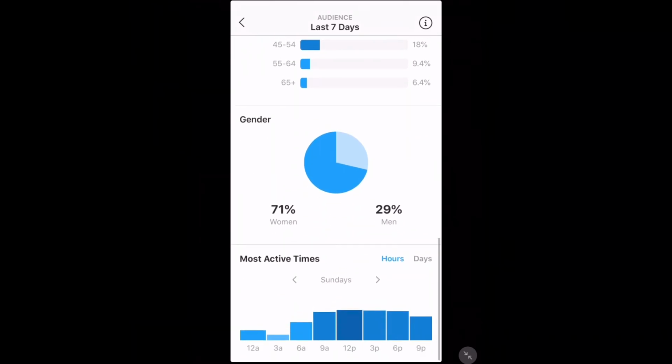Most active times is found all the way at the bottom, and this can help guide when you schedule your posts so that you are posting when your followers are most active. How will you use insights to your advantage?